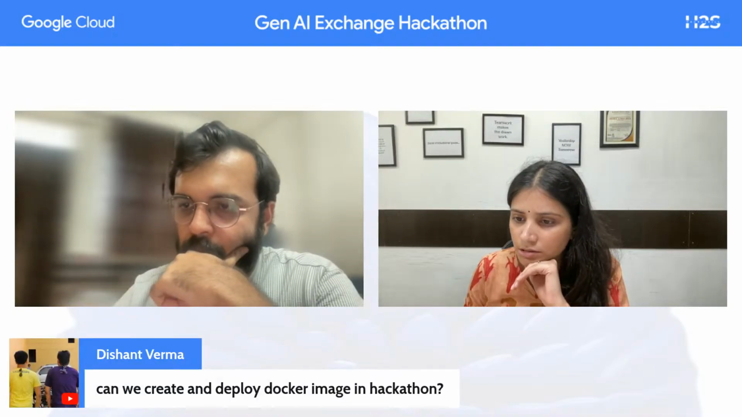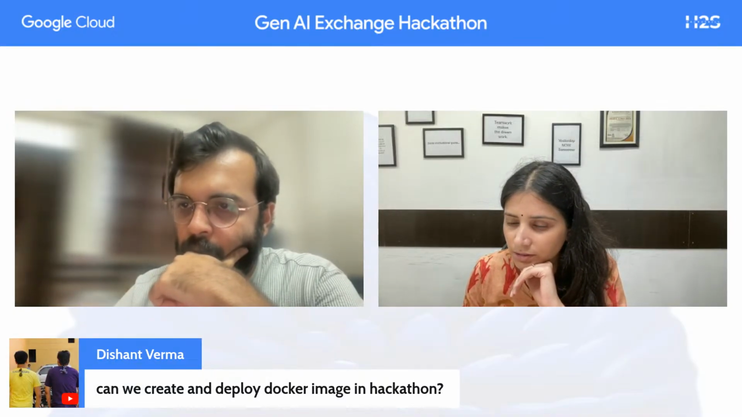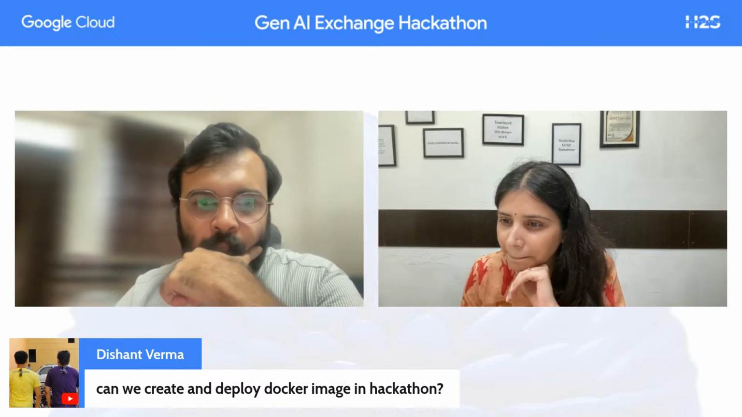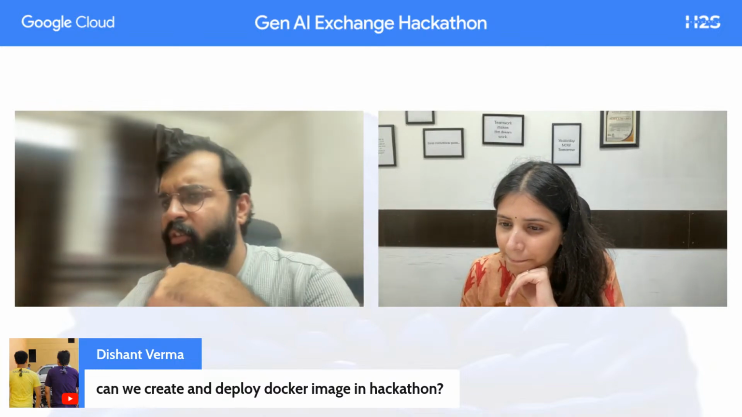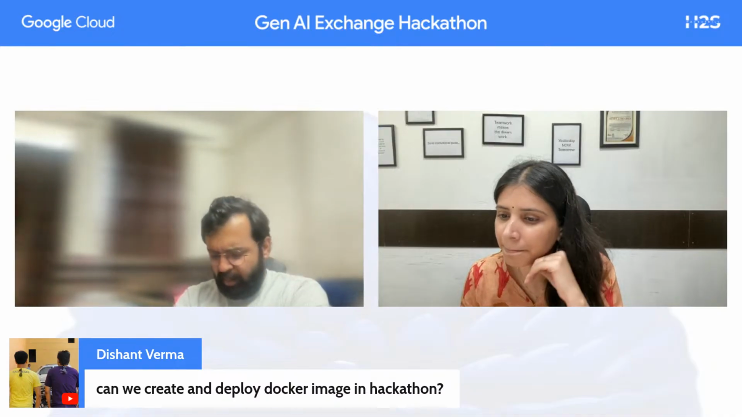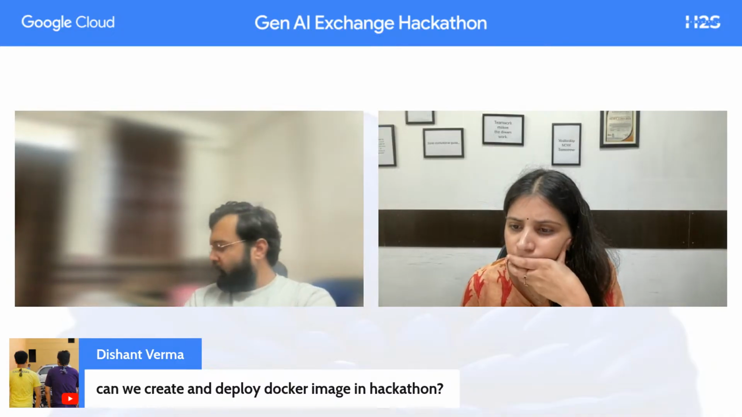There is this question: can we create and deploy a Docker image in the Hackathon? Yes, you can. You just need to give us the public link to the executable.